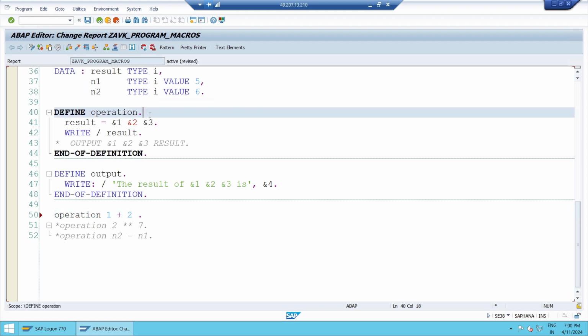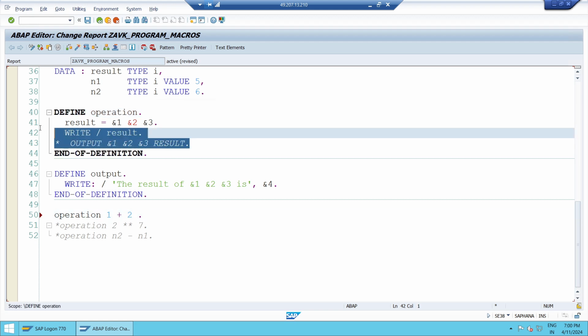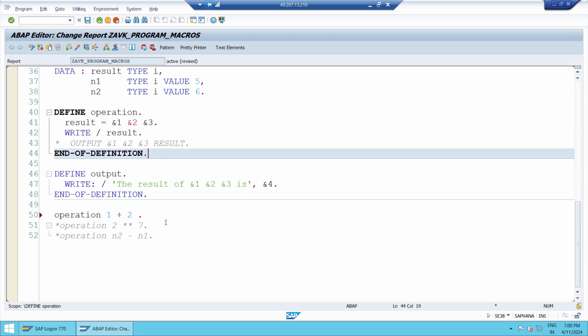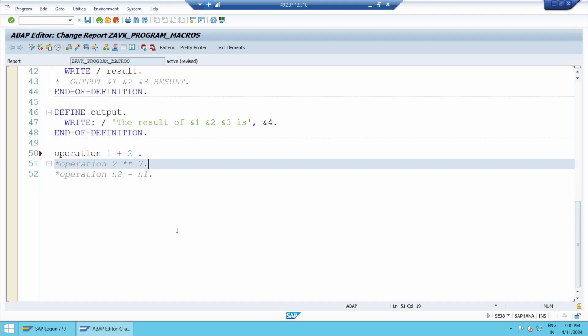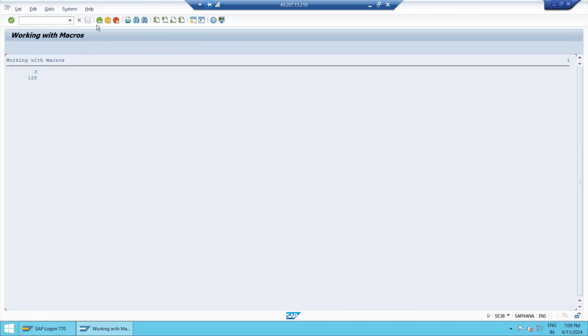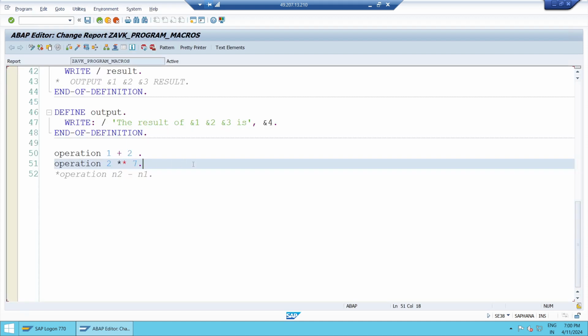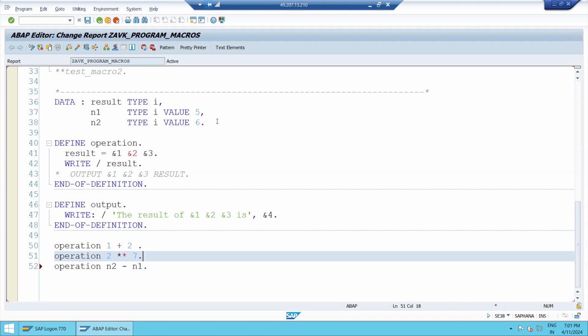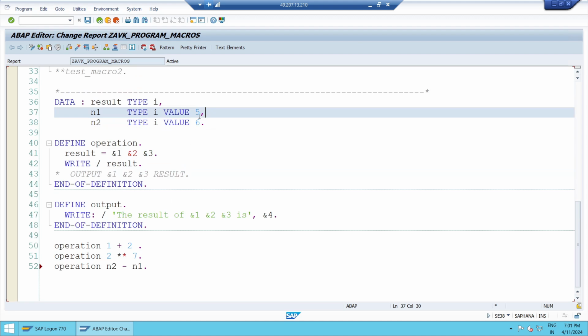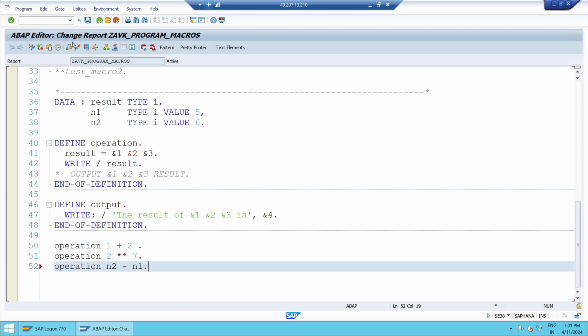So the control transfers to operation and executes till the end of the definition. After the end of the definition, control comes back to this place and executes this again. There are no other statements, so the program simply ends. If we go back to operation 2 power 7, it is giving 128, that is 2 into 2 into 2 up to 7 times. Same with operation n2 minus n1. The n2 value is 6, n1 is 5, so 6 minus 5 equals 1.